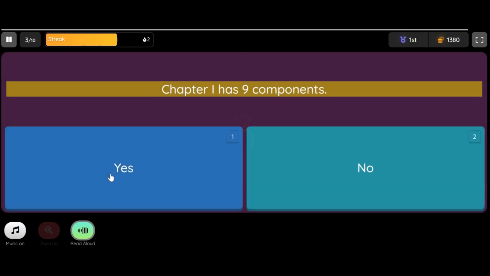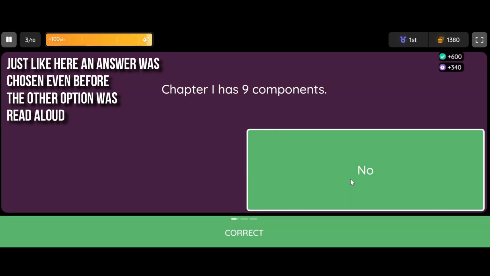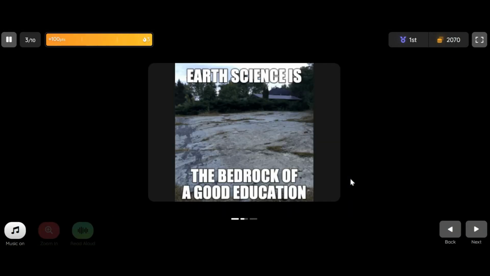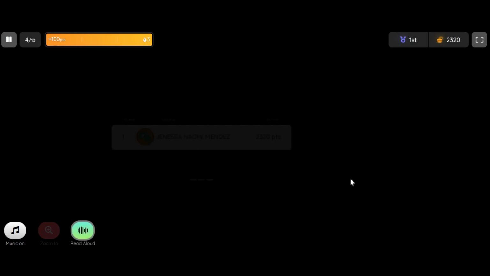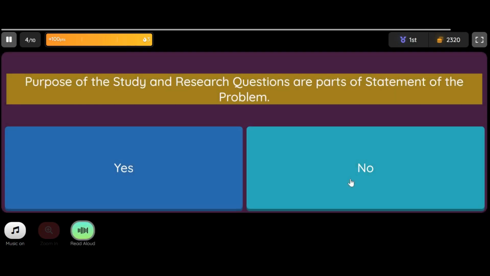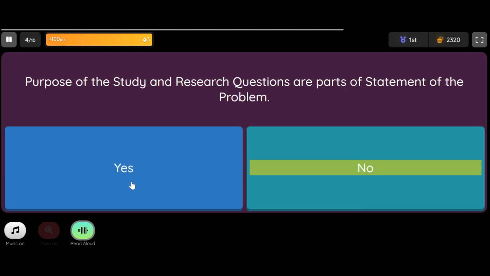Question. Chapter I has 9 components. Option 1. Question. Purpose of the study and research questions are parts of statement of the problem. Option 1. Yes. Option 2. No.